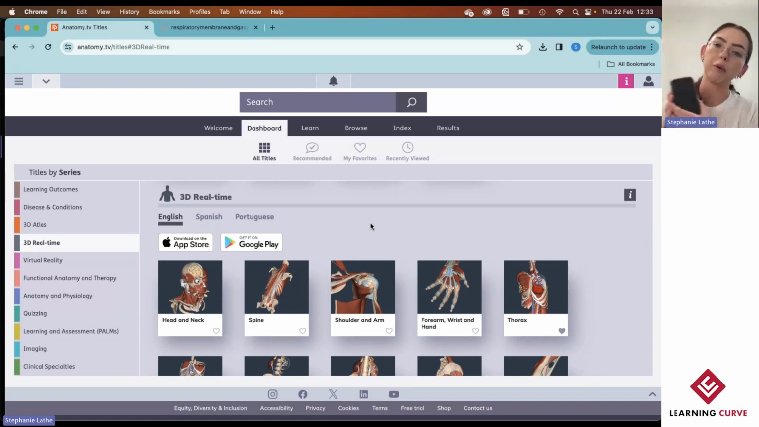What you'll do is open up your mobile phone, go to your internet browser and go to anatomy.tv on your phone while connected to the university Wi-Fi. And then you will click on all titles, go to 3D real time and click download on whichever app store is relevant to you. You will then install the app, and it's important that you open up the app while you are still connected to the Wi-Fi because this is where it's going to register your subscription.